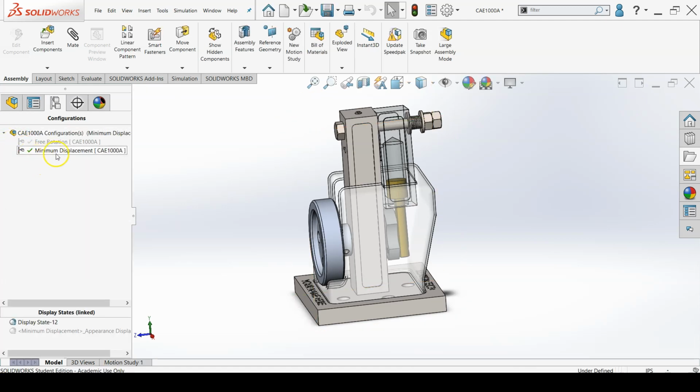A darkened name means the configuration is currently active. A grayed out name means the configuration is inactive. You should now have 2 configurations, free rotation and minimum displacement.